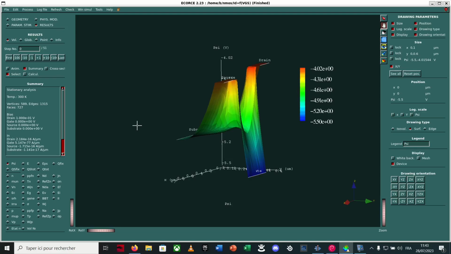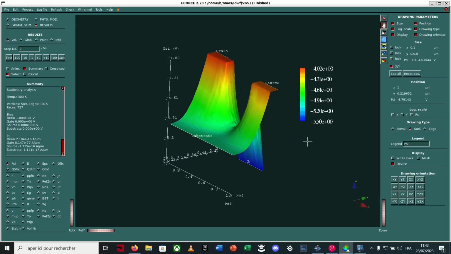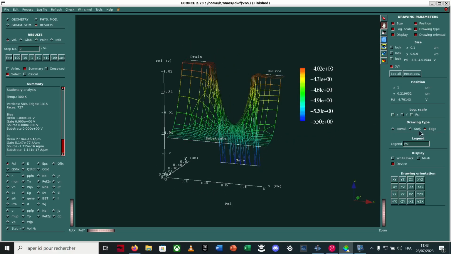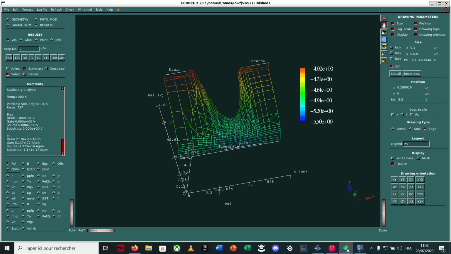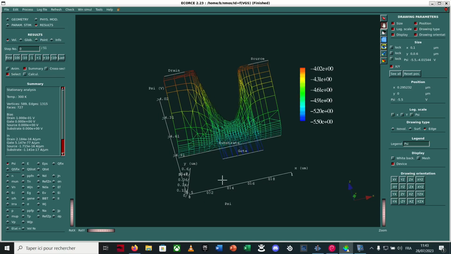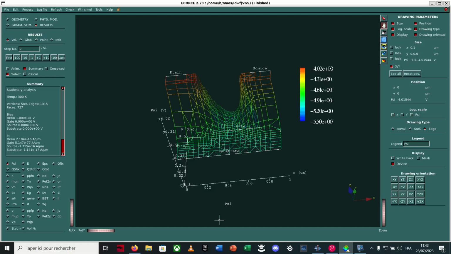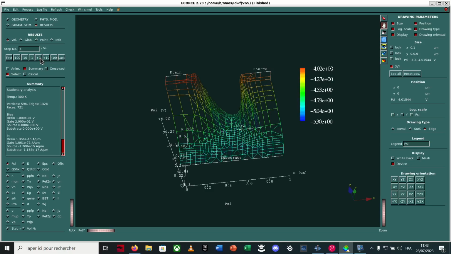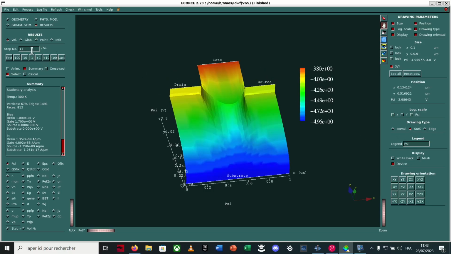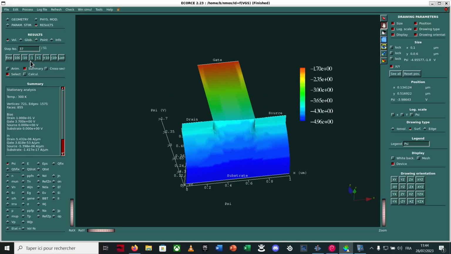Here we have 0 volt plus the Fermi level, and at the gate we have exactly the same thing but for the oxide. Here you can see the mesh generated automatically by ECORCE, so of course it takes into account the variation of carrier potential and so on to define the position of each node. And of course I have several steps. By increasing the step number, you increase the bias on the gate. I go back to the first step.